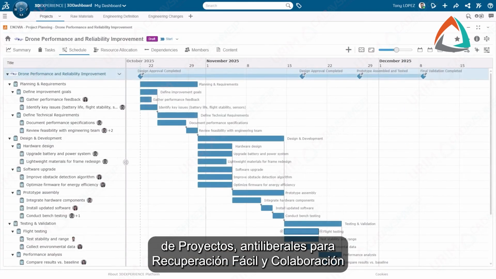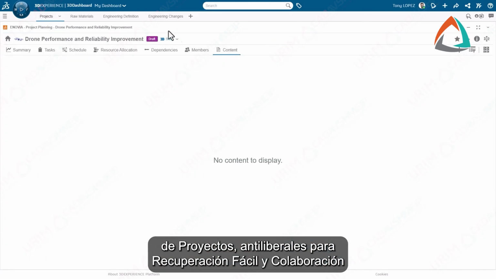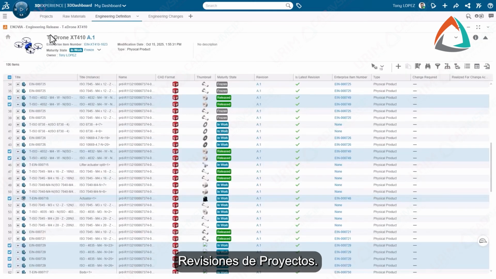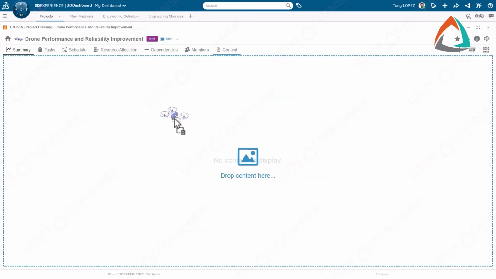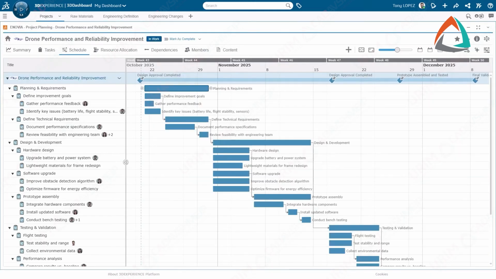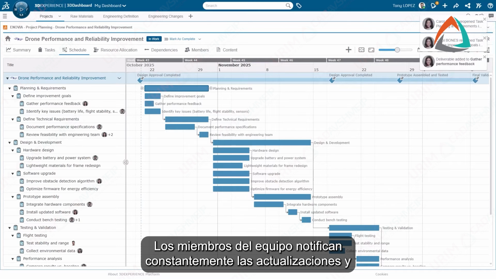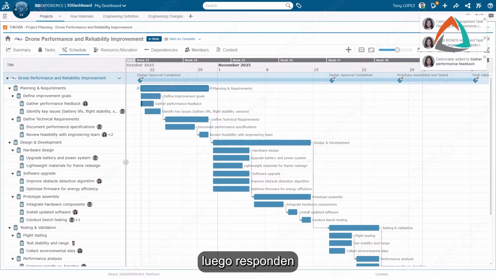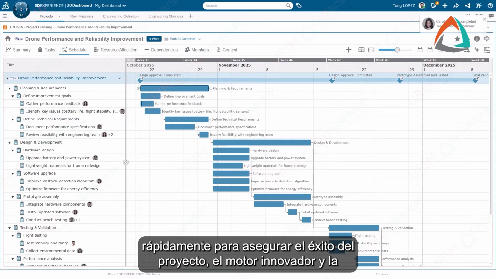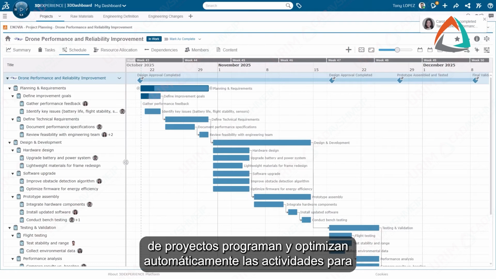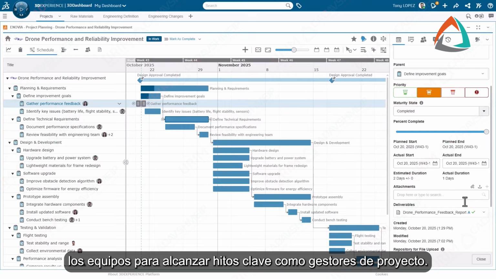Capture project content, attachments, and deliverables for easy retrieval and collaboration with project reviewers. The team members are instantly notified of updates and can respond quickly to ensure project success. The innovative engine of project planning automatically schedules and optimizes project activities to meet key milestones.